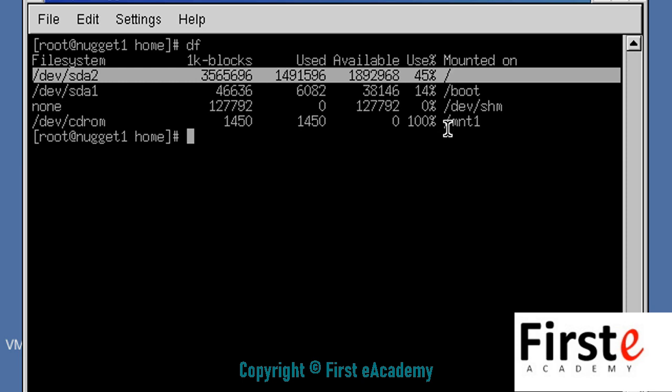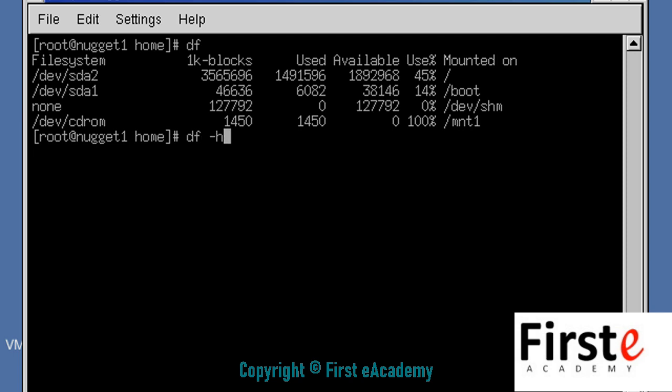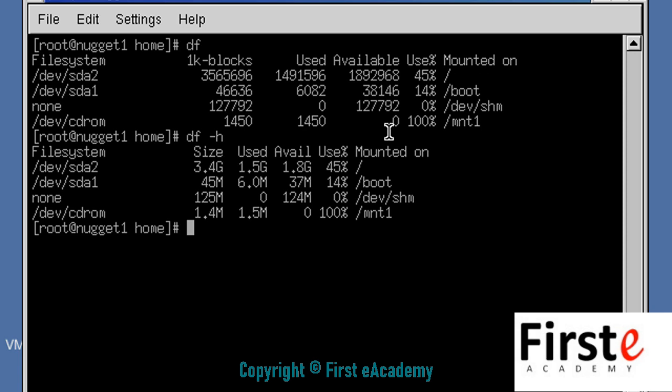Okay? Now, another way that you can use the df command is with the human readable form, the lowercase h option. Pretty much the same, except it just displays the sizes in something that makes more sense to me than 303,556,000 whatever blocks. It just says it's 3.4 gigabytes, which is much more comprehensible to me. 1.5 gigabytes is used and 1.8 gigabytes is available.